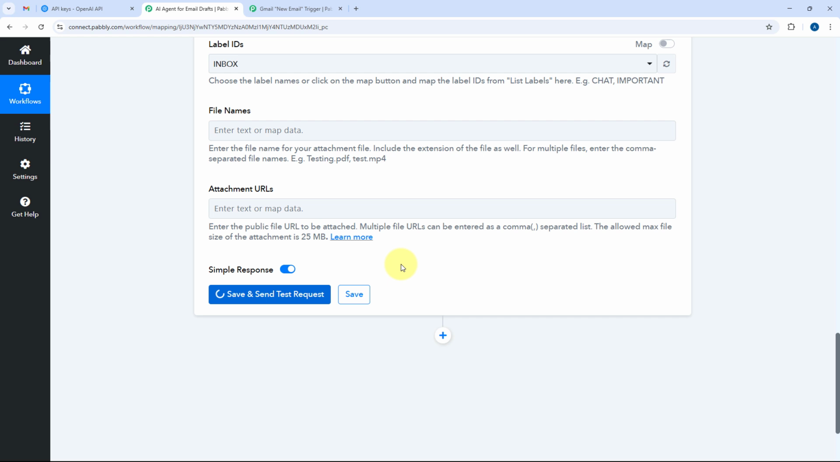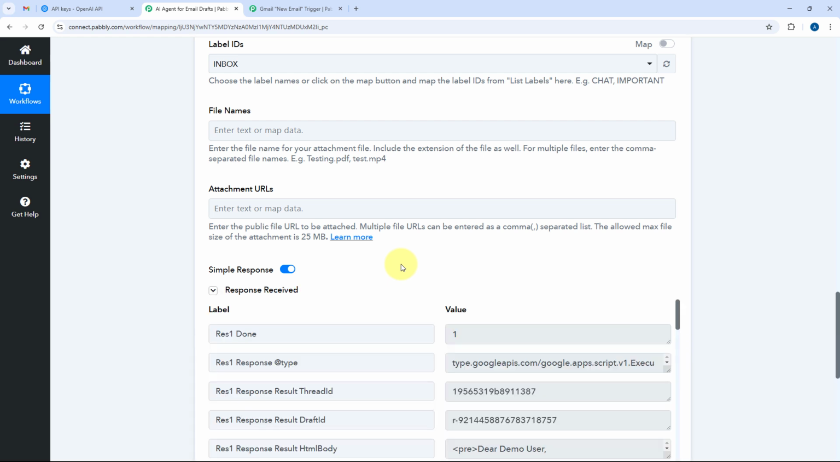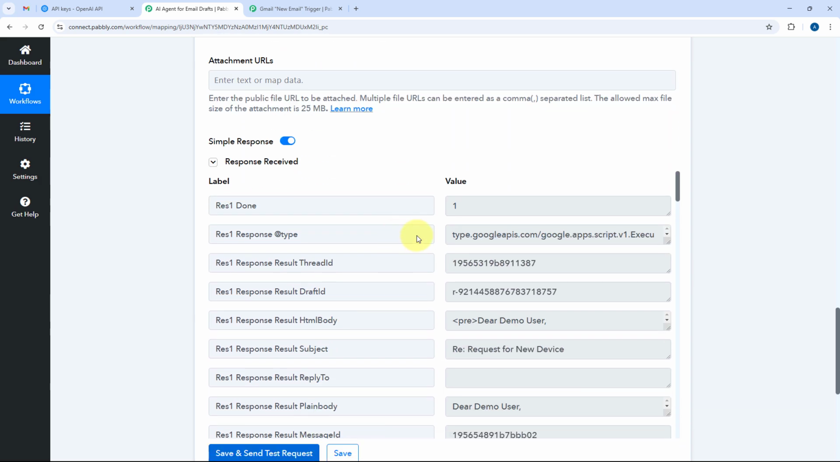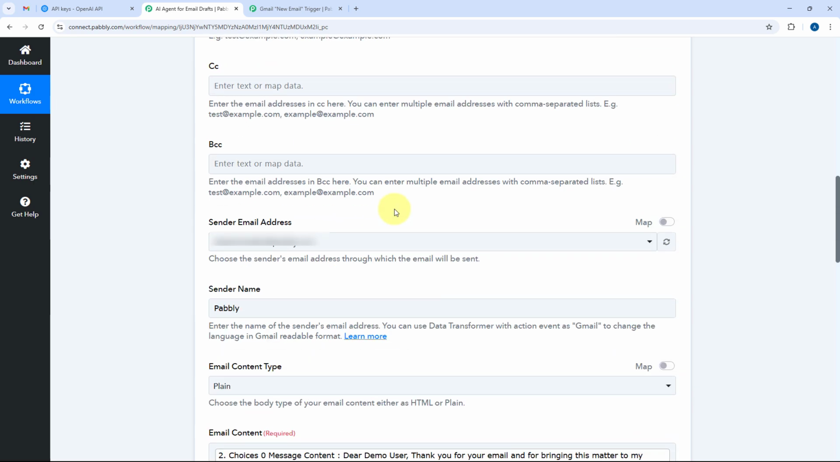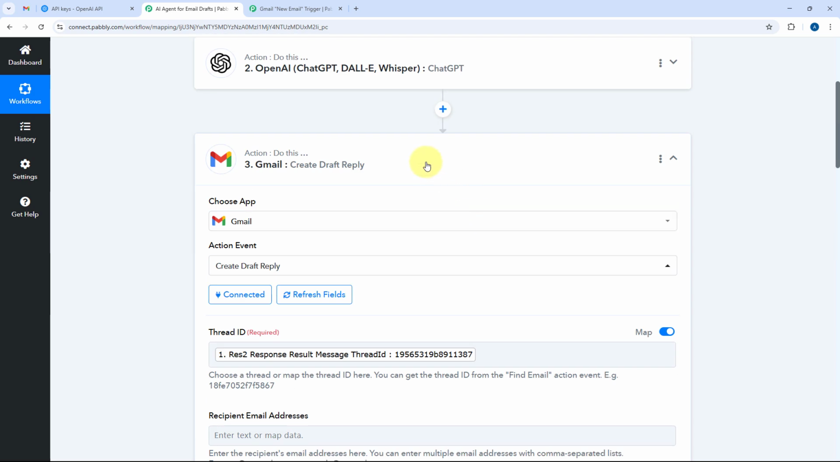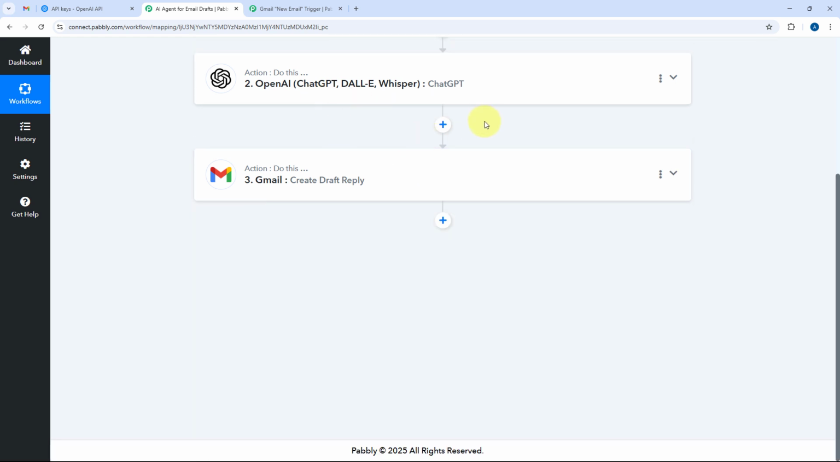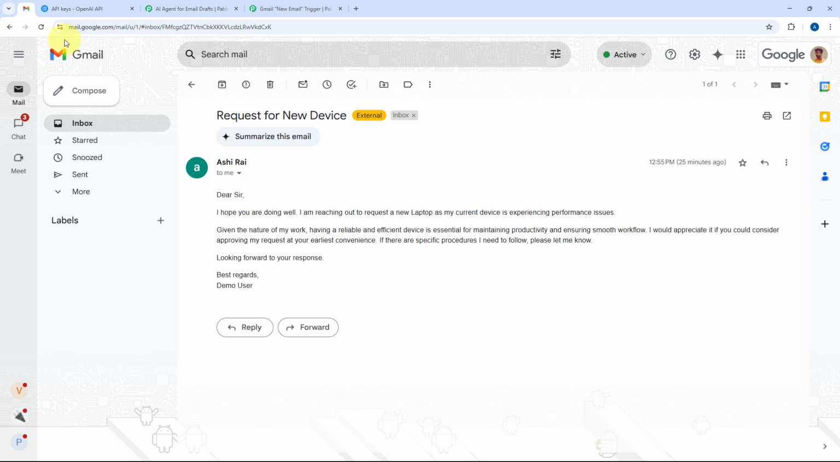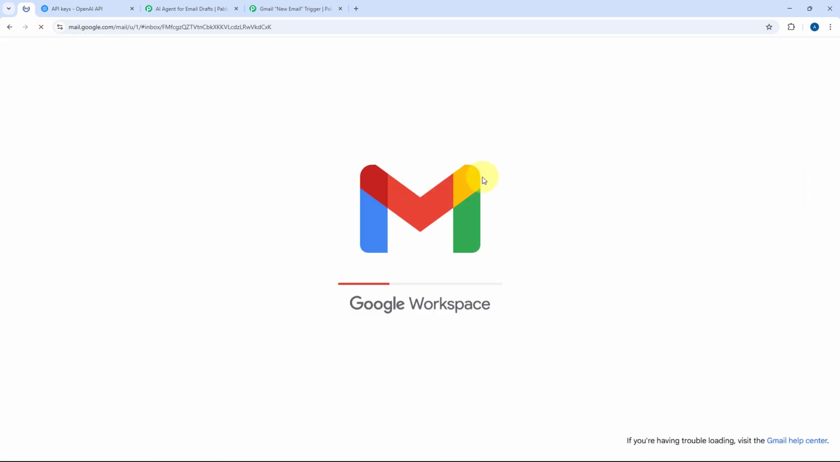request. Now, as we click on save and send test request, here you can see we are going to receive some response and the response is received. And this response seems to be a positive response to us. This response shows that the email body which we have mapped over here, basically the email reply which is generated by OpenAI using this AI agent, is now created as a reply draft in our Gmail account. So let's check it. I'll just go to my Gmail account over here and refresh this email once.